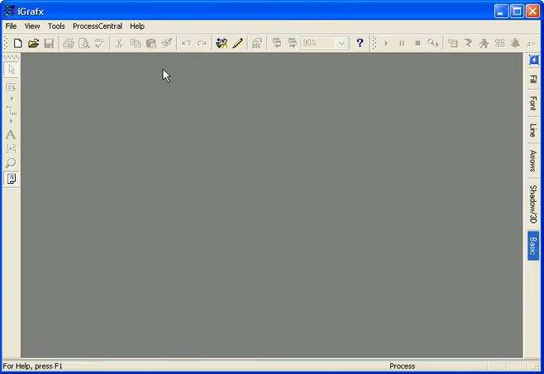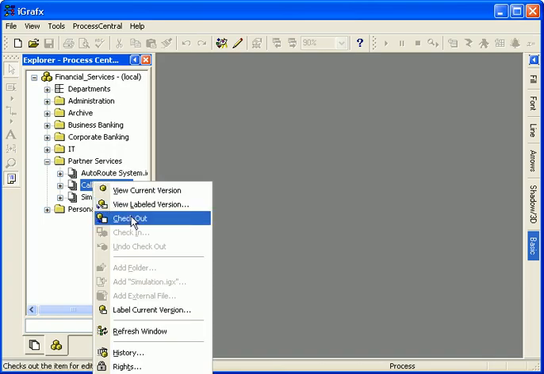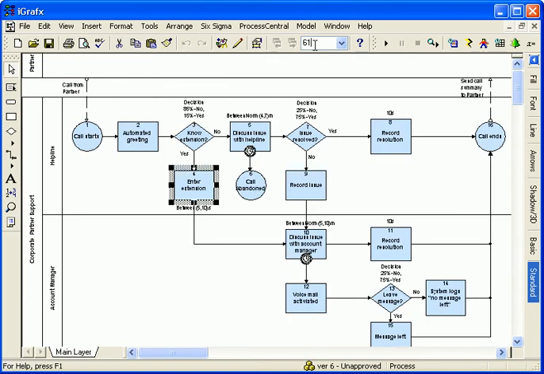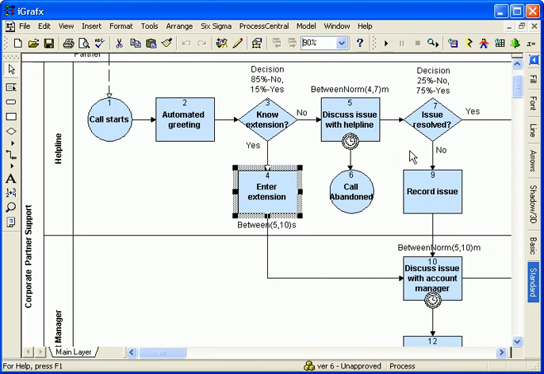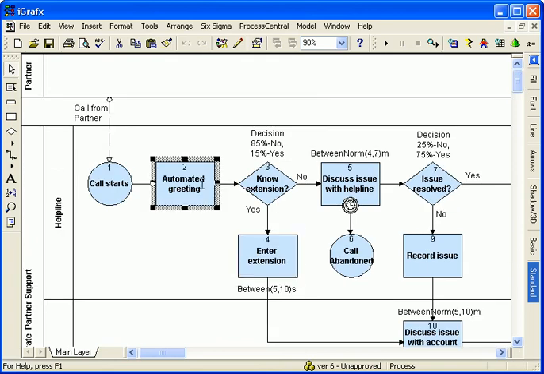In a separate demonstration, I mapped the partner support call center process. Now, I'll check out the model from the Process Central repository for analysis. Partner support contains two departments, the helpline and account manager staff. Partner incoming calls receive an automatic greeting. Callers already working with an account manager are routed appropriately. Otherwise, callers are forwarded to a helpline representative.